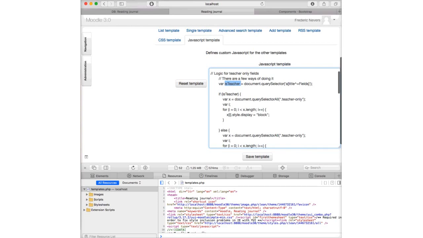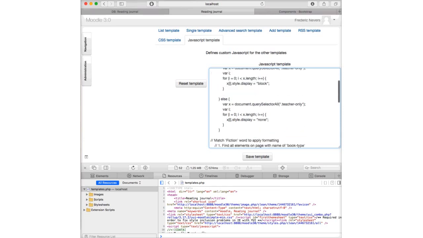So there is look for this. If it is there, then show any div or any elements on your page that have a class of teacher only. And then if it's not on the page, then do not display. This basically sets the CSS attribute of style, the attribute of display, to none.